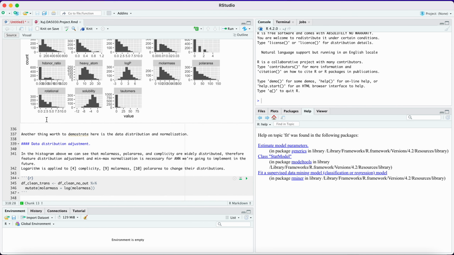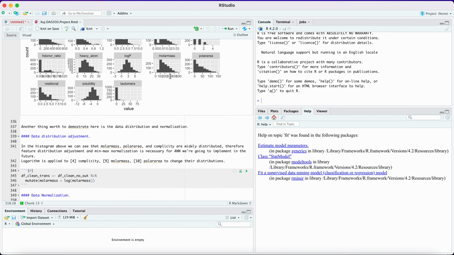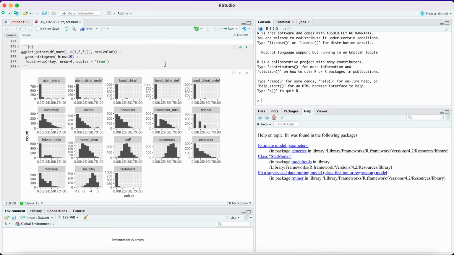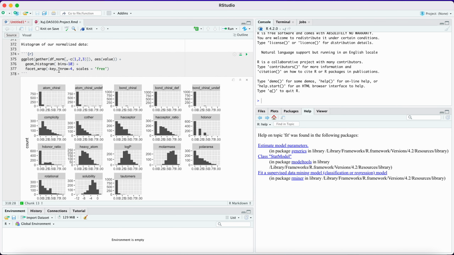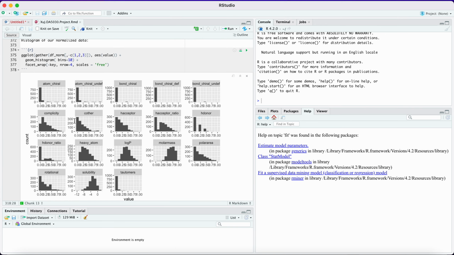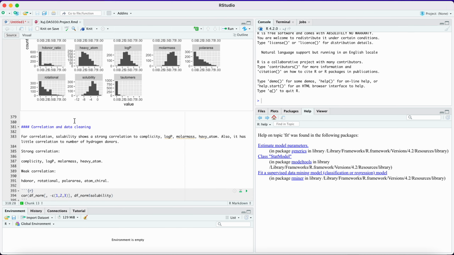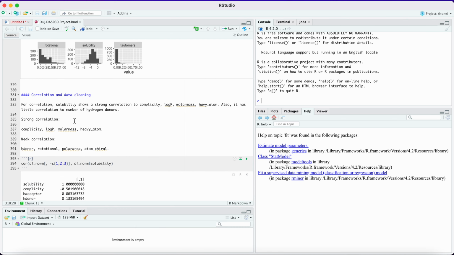For the data distribution adjustment, you can see the molar mass is really left skewed. So by taking the logarithm of this, it could turn the distribution into a normal distribution like you see here. And I also performed min-max normalization. Actually, min-max normalization is useless for a regression problem, but I just did it for lowering the compiling time of the neural network.